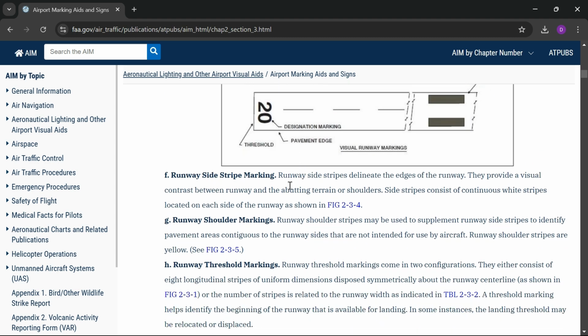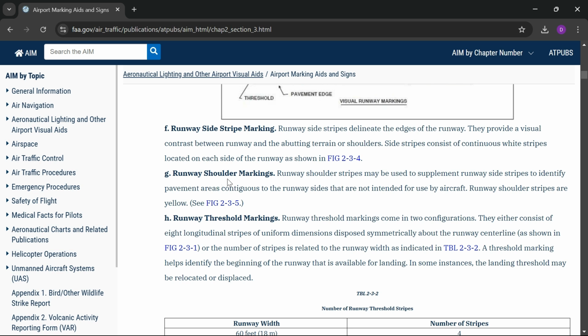Runway side stripe markings. Runway side stripes delineate the edges of the runway. They provide a visual contrast between runway and the abutting terrain or shoulders. Side stripes consist of continuous white stripes located on each side of the runway, as shown in Figure 2-3-4. Runway shoulder markings. Runway shoulder stripes may be used to supplement runway side stripes to identify pavement areas contiguous to the runway sides that are not intended for use by aircraft. Runway shoulder stripes are yellow.